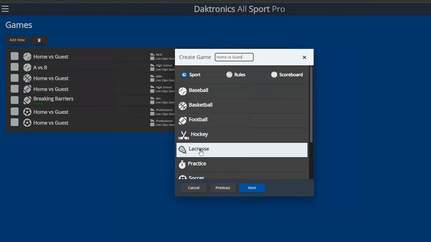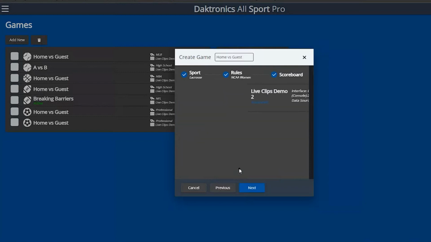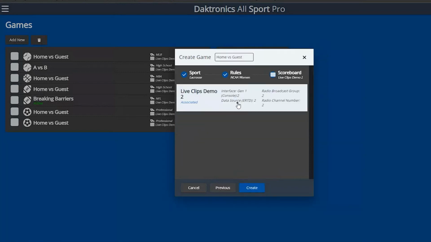Choose hockey or lacrosse as the new sport. A custom name for the game may be entered in the window at the top. Choose hockey or lacrosse for the sport, then select the appropriate rules file for your level of competition, and finally select the scoreboard to be used.